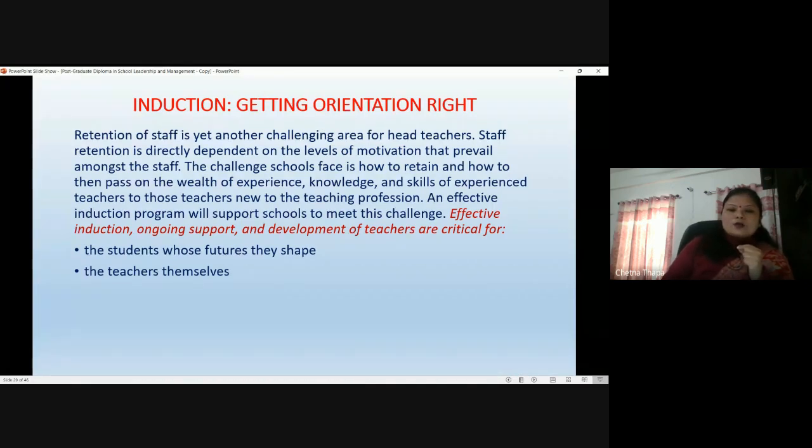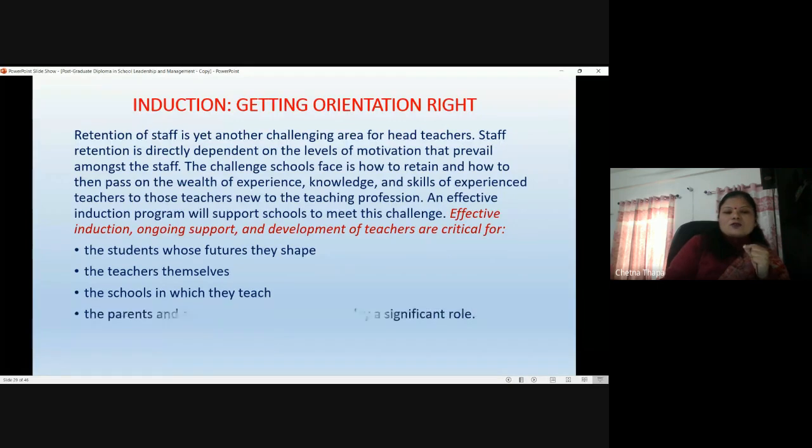When we are looking for an effective induction program, it is important not only for the teachers but also for the students whose futures they shape, for the teachers themselves, for the school in which they will be teaching, and also for the parents and communities. Basically, this induction program is beneficial for all the stakeholders of education: the students, the teachers, the school, the parents, and the community as a whole.